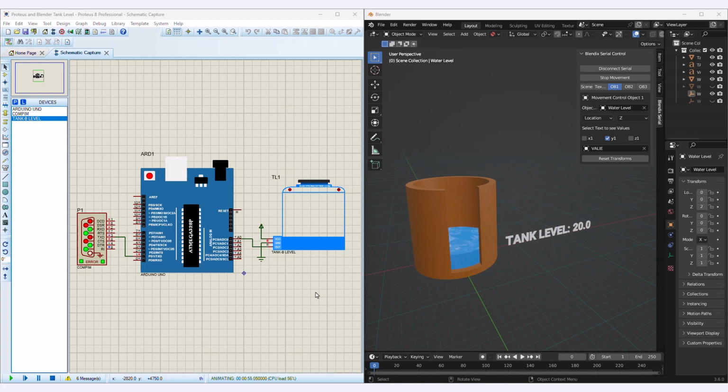Picture this awesome team, Proteus and Blender. Proteus is great at testing electronics, while Blender is perfect for creating cool 3D designs. Together, they're the dream team for anyone who loves working with circuits and making cool visuals.